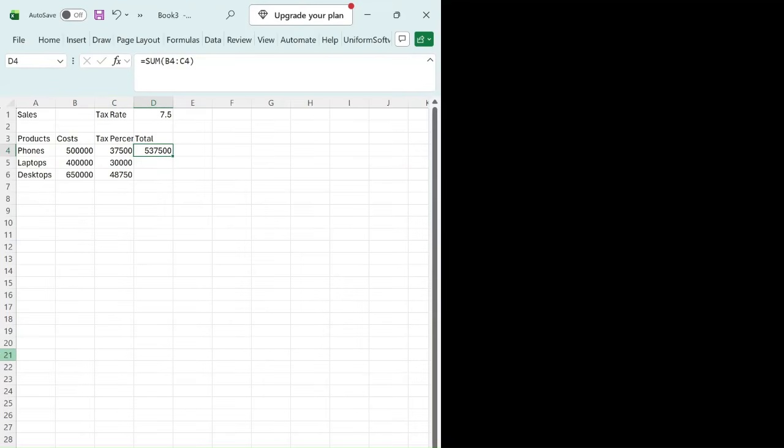Formula D4. Then we can copy this, copy D5 and then paste it here. 430,000 has formula D5. Okay, 30,000 plus 400,000 is 430,000.